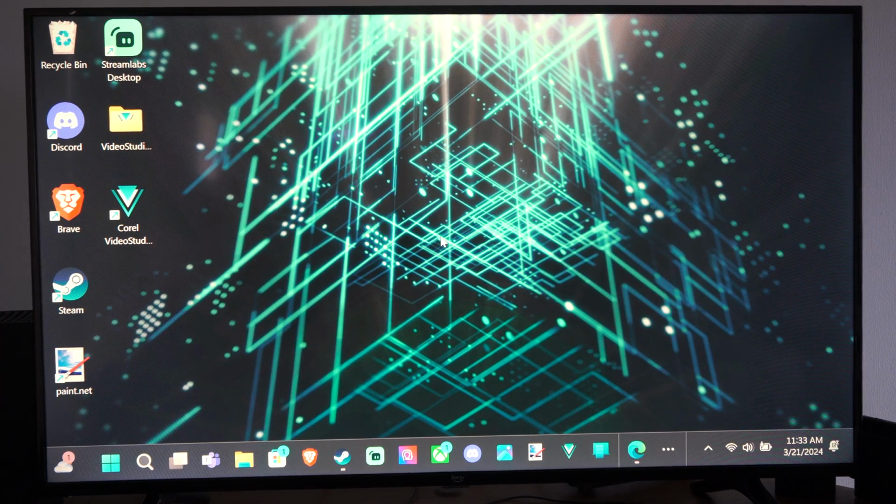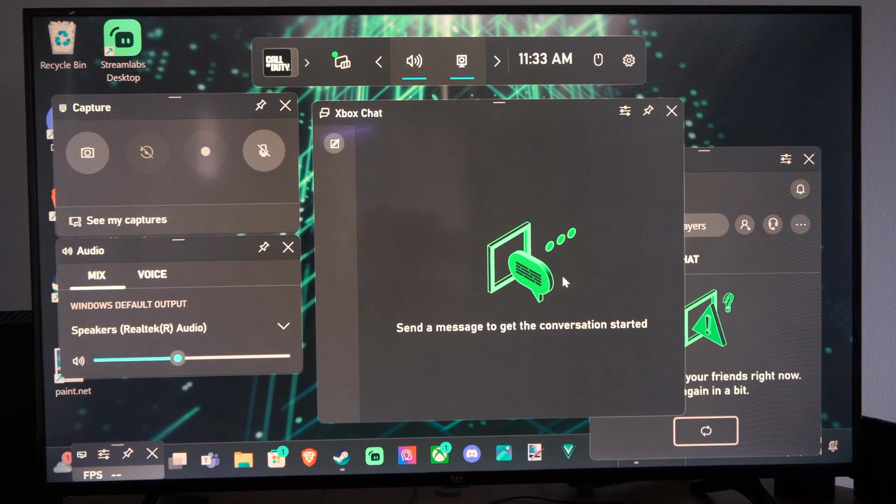So the default shortcut for this is Windows button G on your keyboard and mouse. Windows button G, and the Windows button looks like this little symbol right here, but it's on your keyboard. And this will open up the game bar.